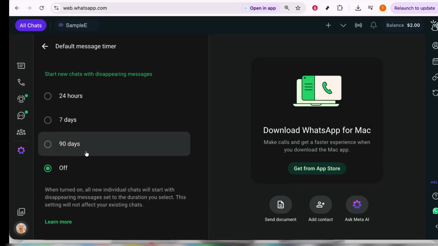Once within the privacy settings, you'll see a feature labeled Default Message Timer. Clicking on this will allow you to choose your preferred duration for disappearing messages, but before you make your selection, it's worth considering how long you'd like your messages to last. Options usually range from 24 hours to a longer duration of 7 days or even 90 days. Think about the nature of your chats and how long you typically need information to stay visible.